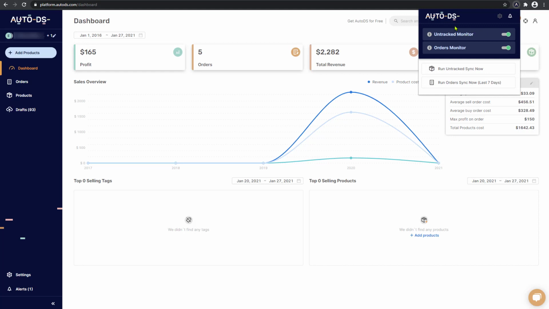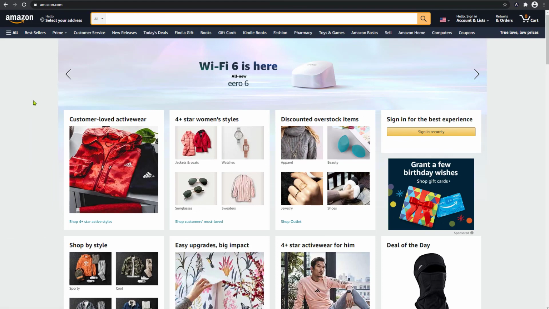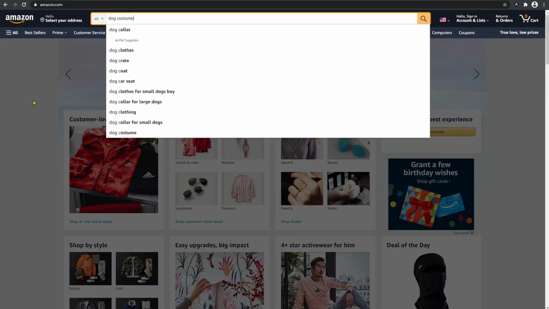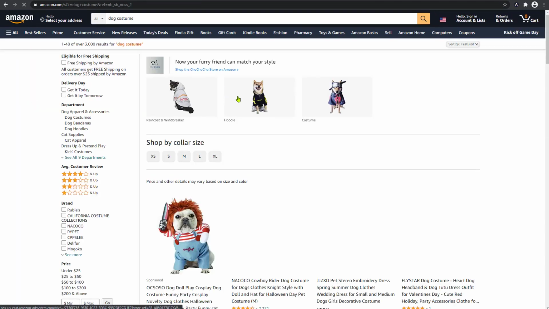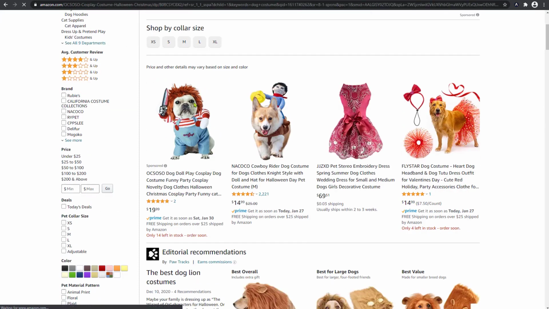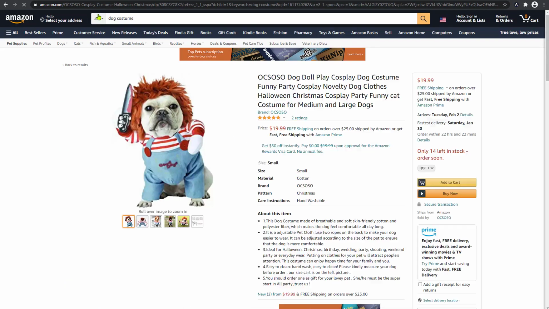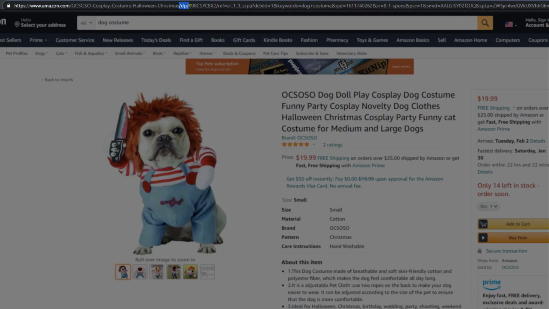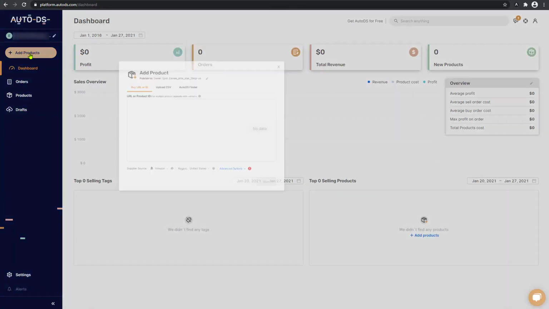Now let's go ahead and add products to our store using the manual non-API connection. To begin, let's head over to one of the many supported suppliers that we have on AutoDS and search for any product to add to our stores. Dog costume. Let's get this cool Child's Play costume over here. Grab the whole URL or just the product ID. And we're going to click on Add Products.